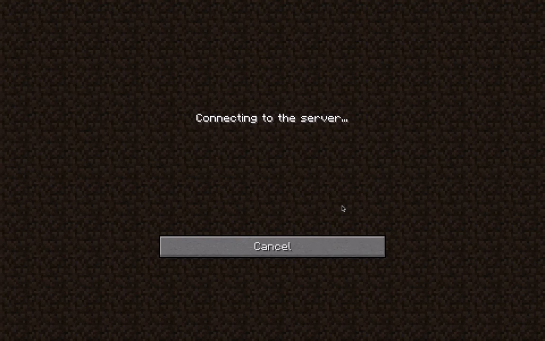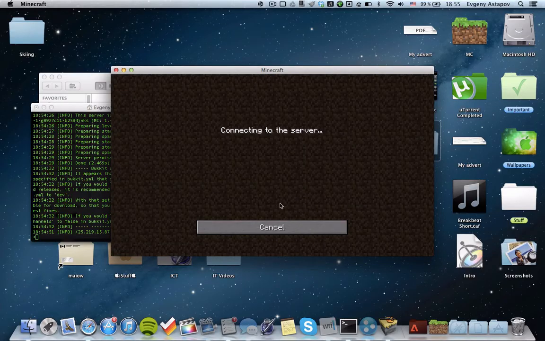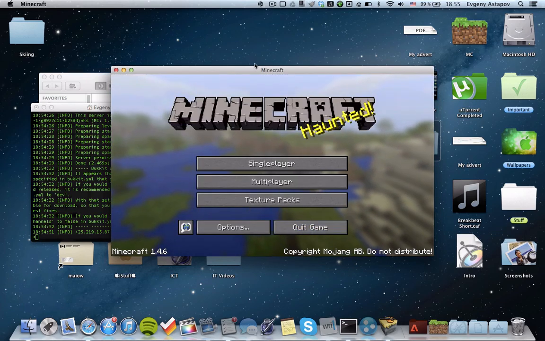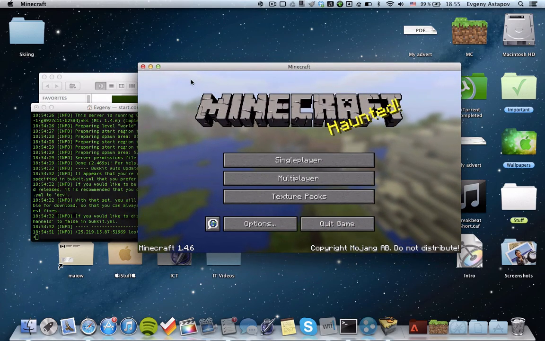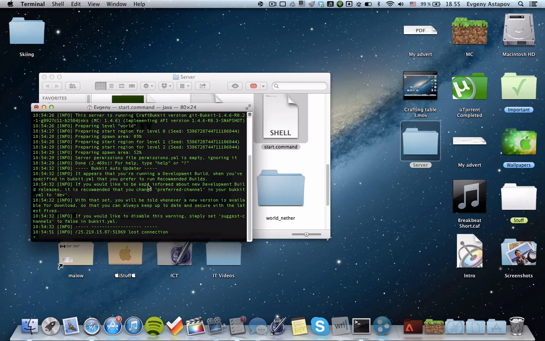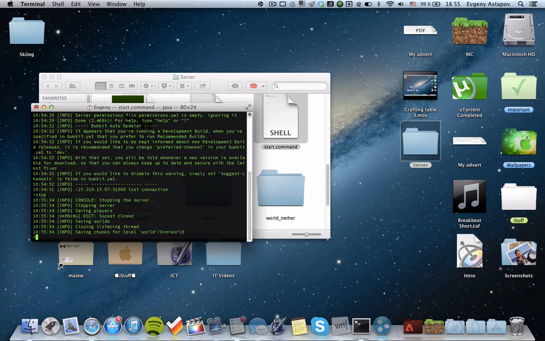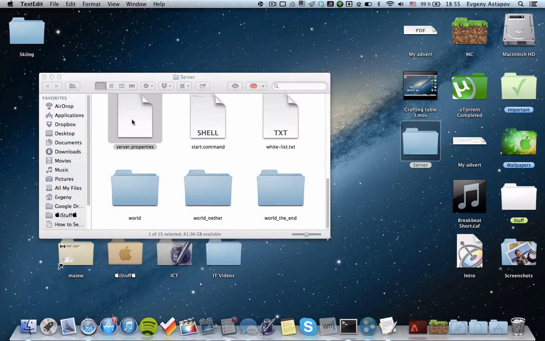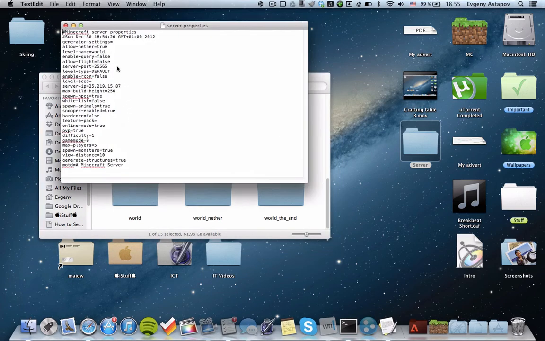Now Minecraft doesn't seem to be working again because my internet is too slow here, but yours is probably going to work. See right there, I just disconnected. But I did connect, really, so I will just stop my server and check out my server properties again.